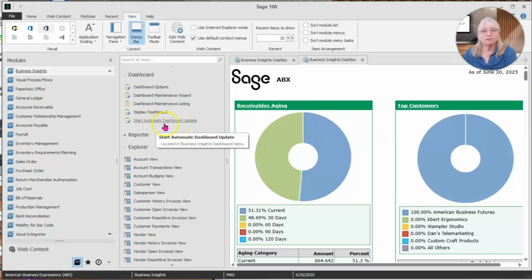And here you can start the automatic dashboard updates. And if you would close out of here and relaunch that, it's going to refresh the data. So that gives you that capability.